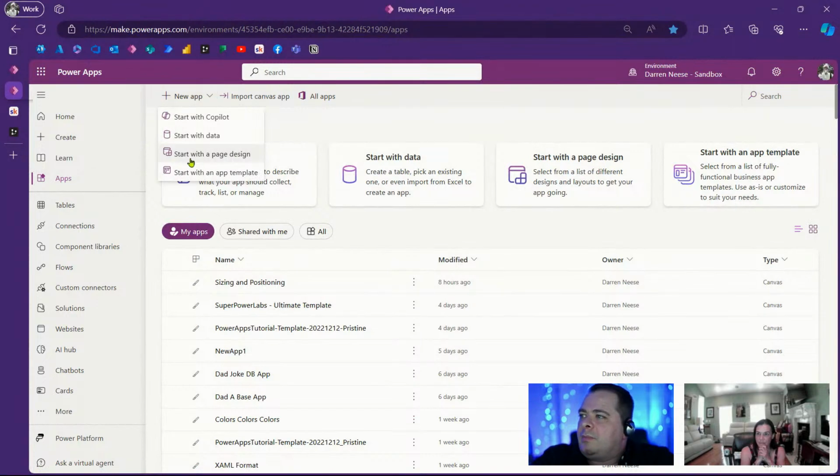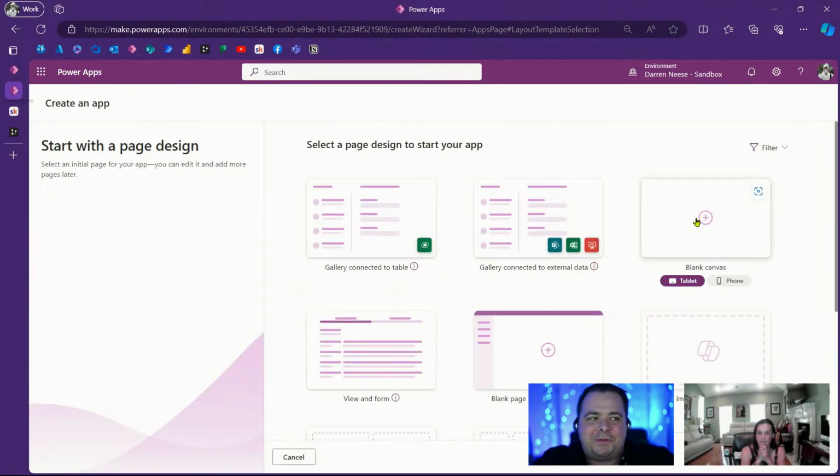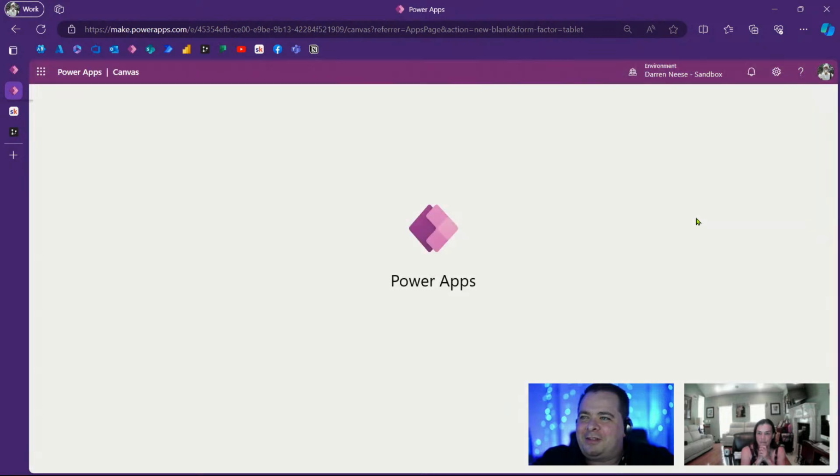I'm going to click on new app. I'm going to start with the page design. And guys, I've got some really good news for you. Are you ready for this?